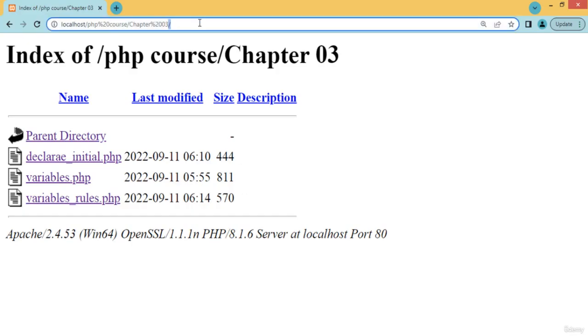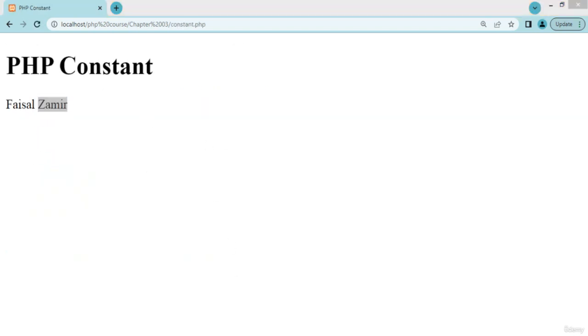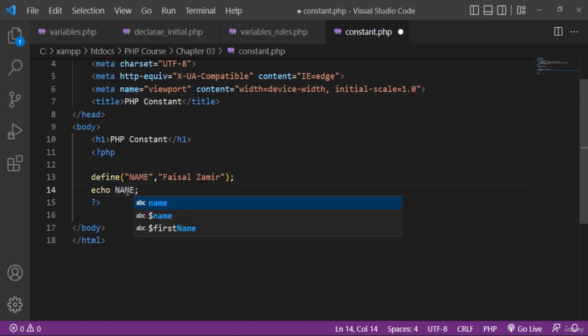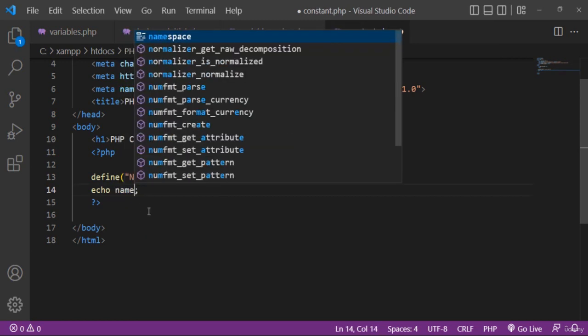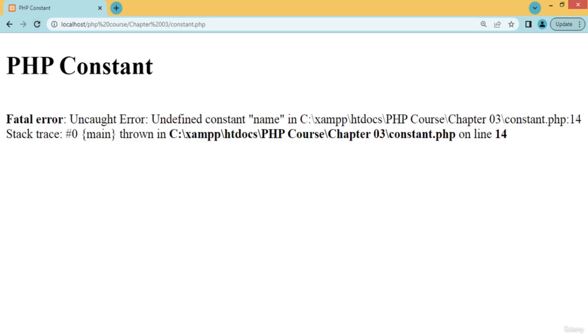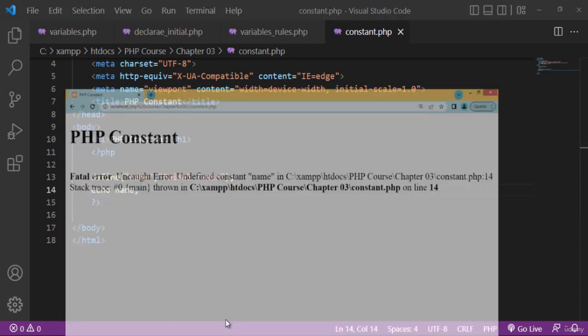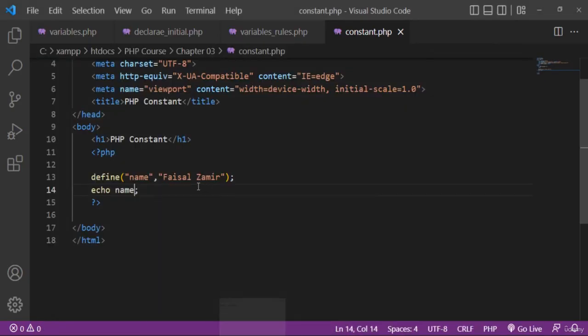Now this is the file. You can see that the value of the constant is displaying here. When I provide the constant name in lowercase, it will generate an error. You can see that fatal error. So it means that you have to use uppercase when you want to print or echo the constant value. When you use lowercase here, you can use lowercase also when you want to see the value of the constant, because it is case sensitive. And refresh, you can see that.